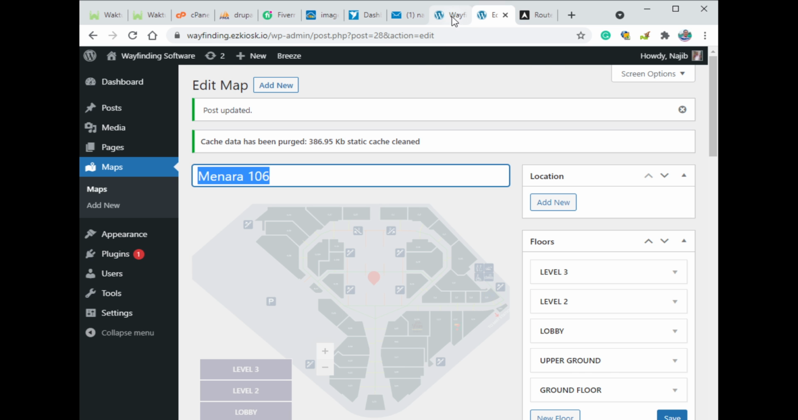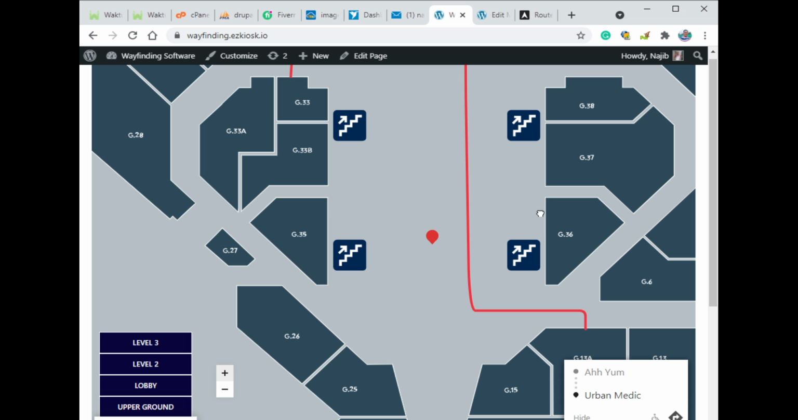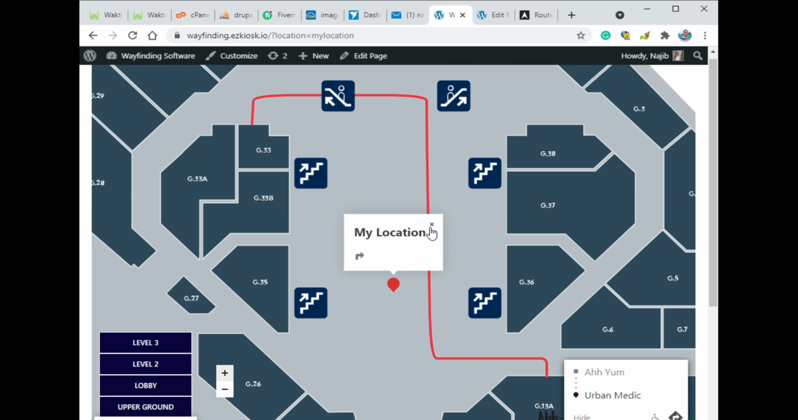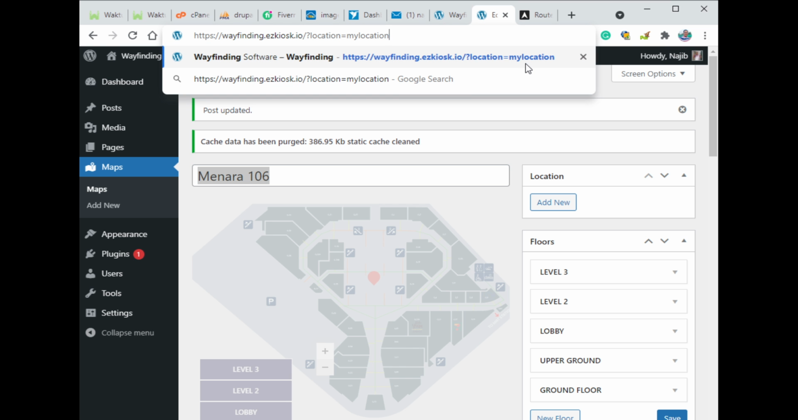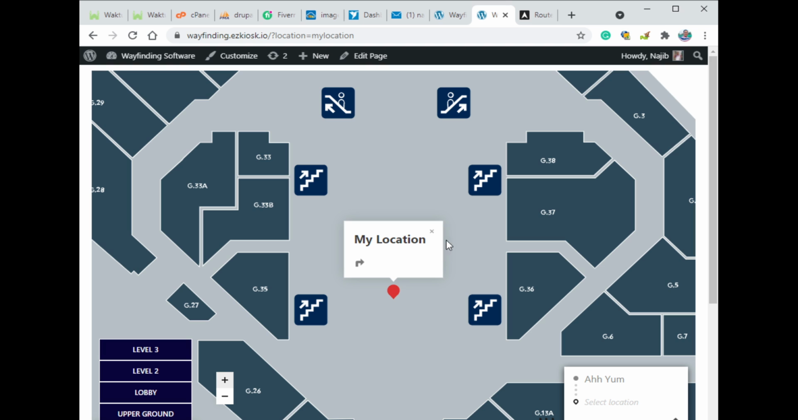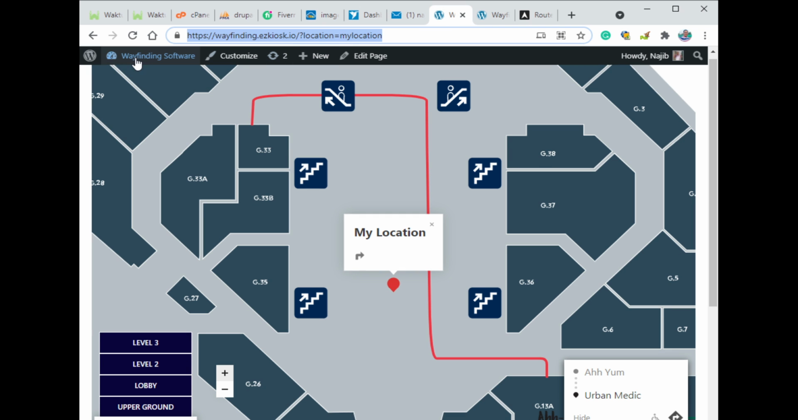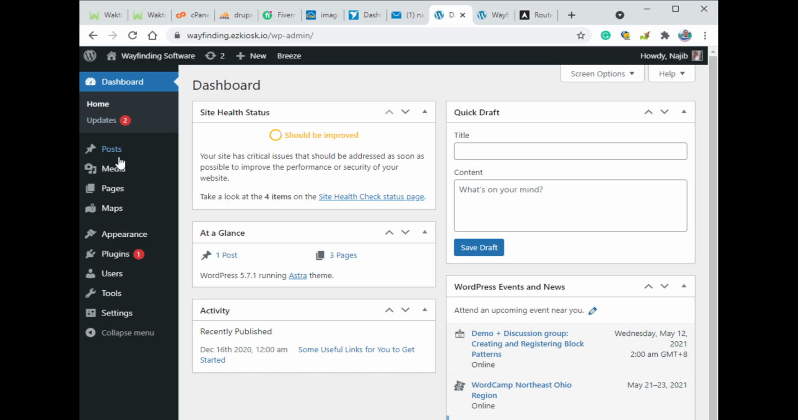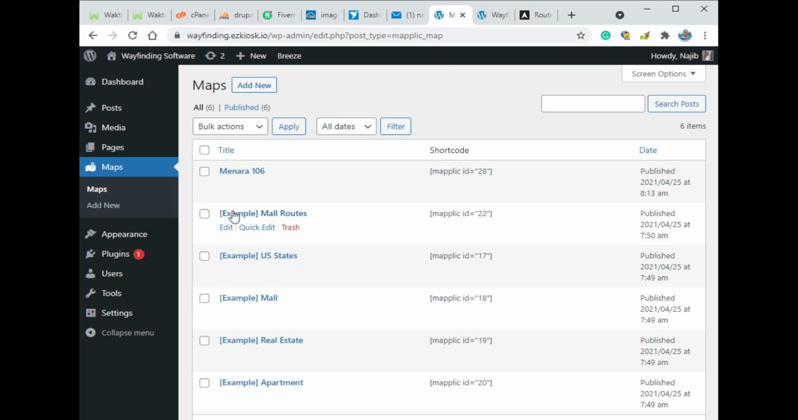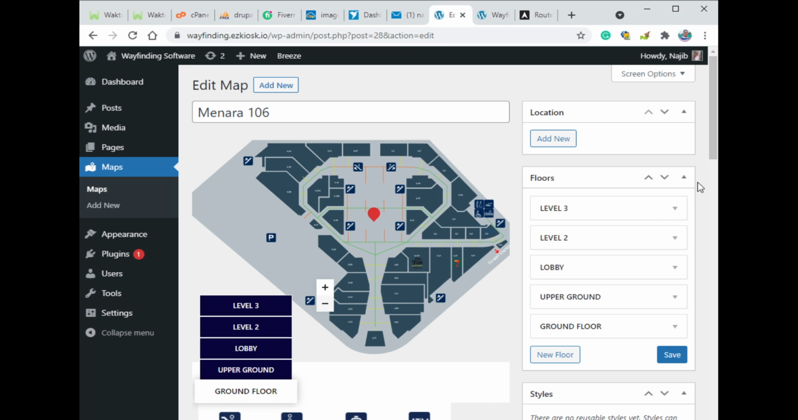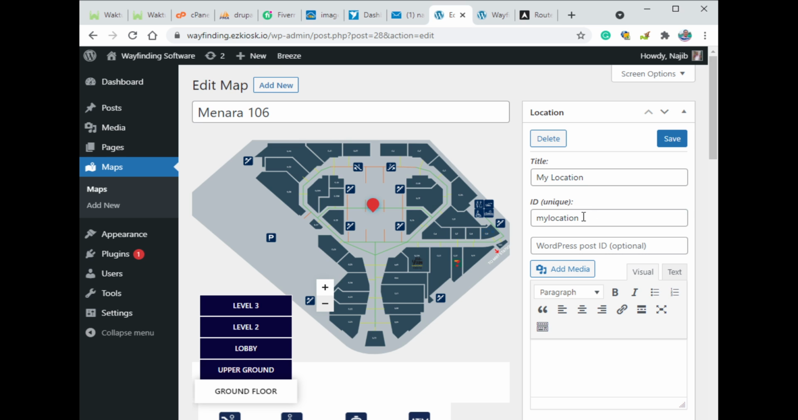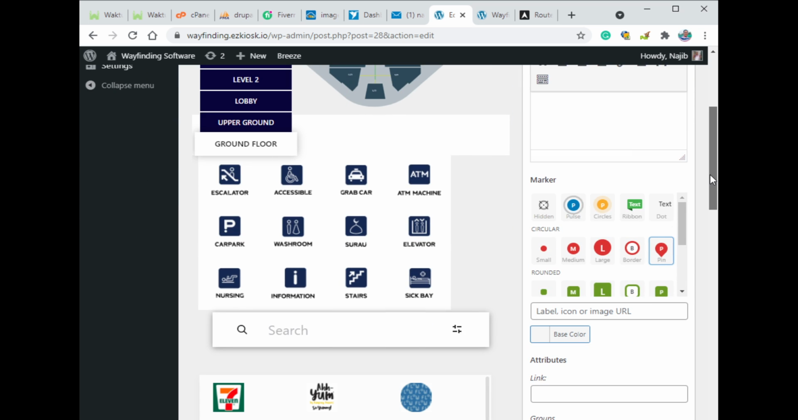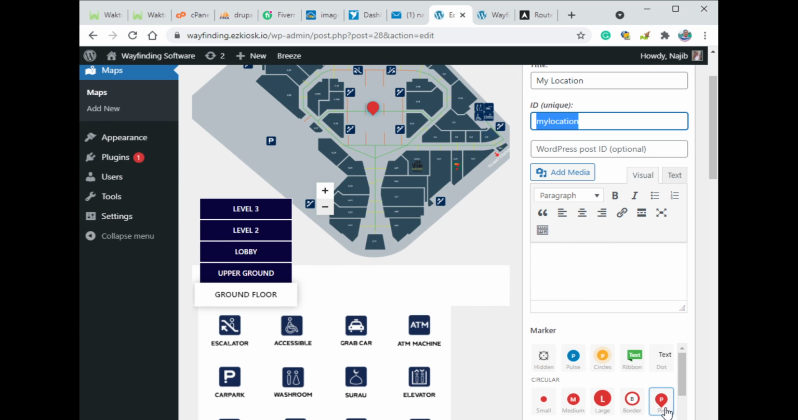The second part is the "where am I". So right now, for example, I put this. This is the URL. If I have this URL, it automatically opens the location. So if I go back to the map, this is the WordPress. Here if I click this, it has this My Location, right? And now I click this marker here.